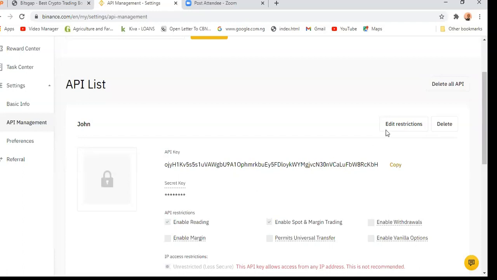Now I'm unable to copy my secret keys. The reason being that I have to edit the restriction from here. So I'm going to delete this. Let me give this a label, test. So create a new API. For most new users, you have to create a new API. It will send a code to my email, and then I'm going to enter a verification code here also.